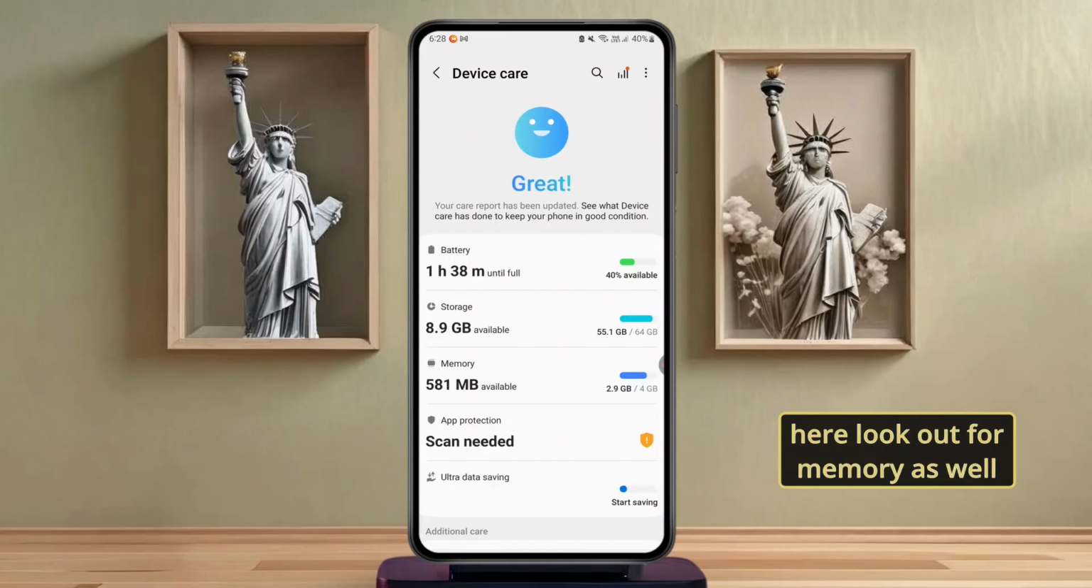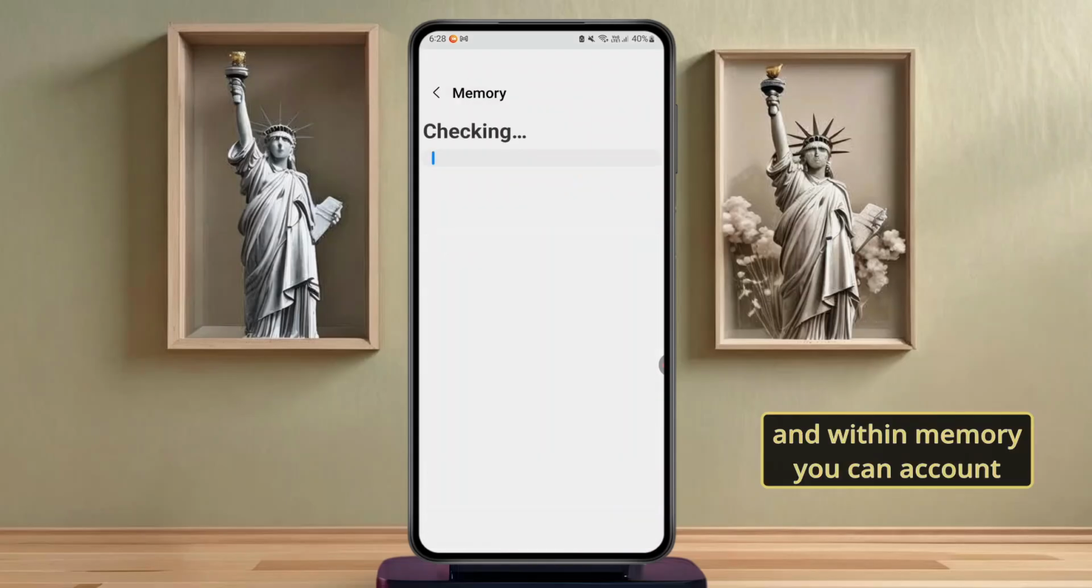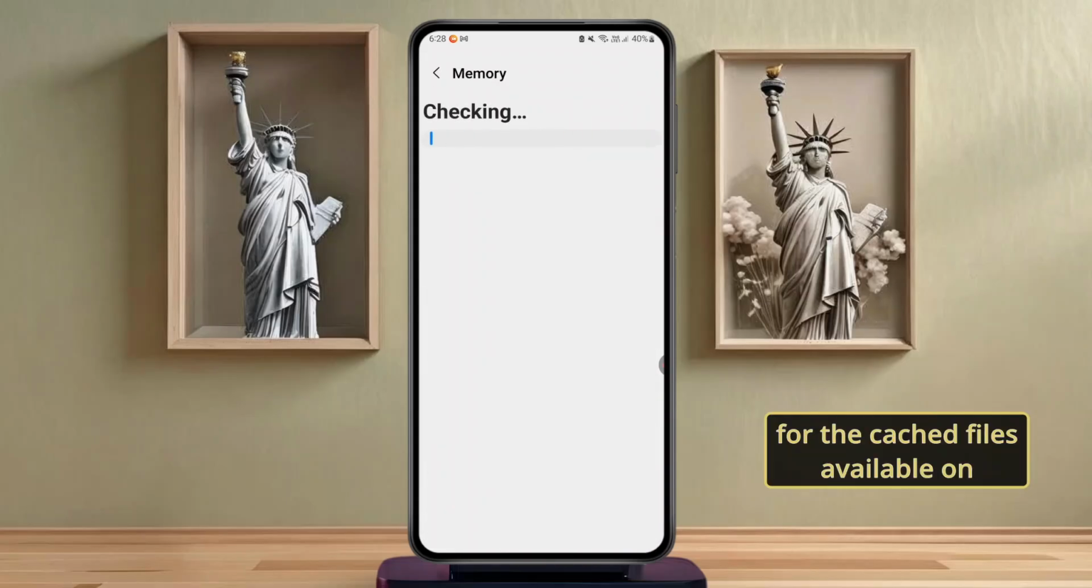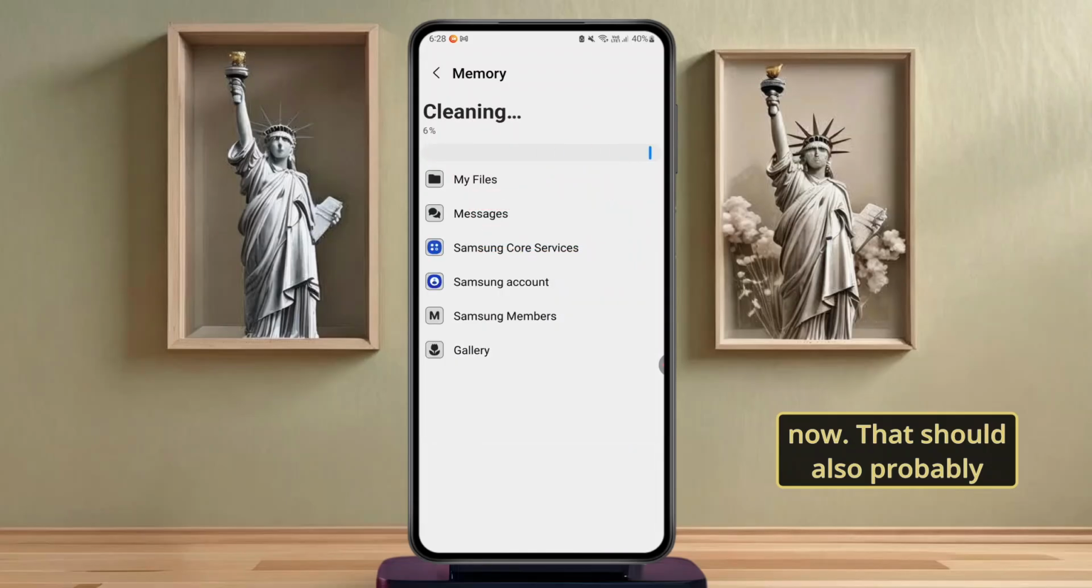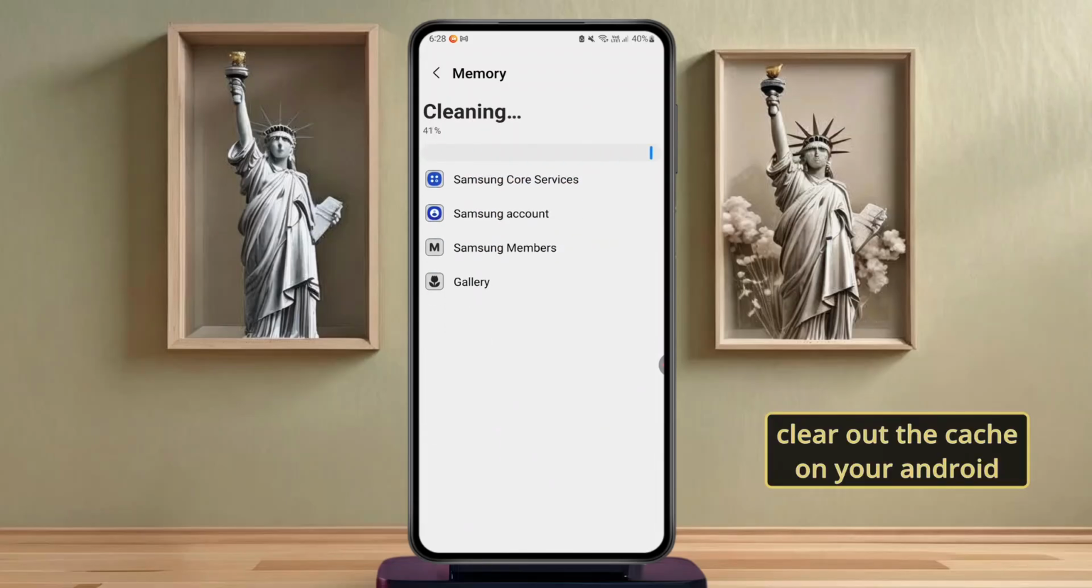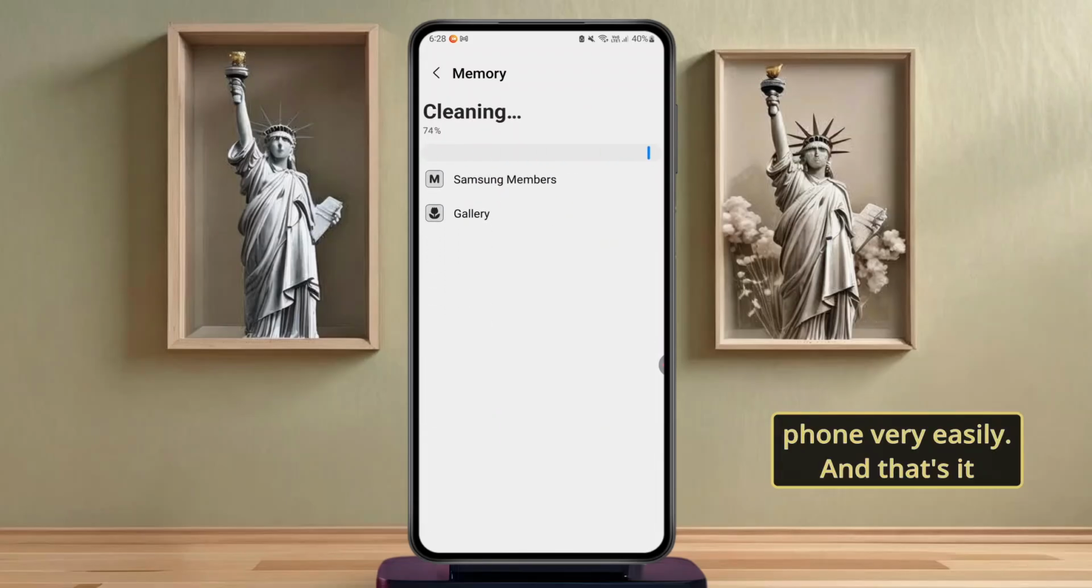If not here, look for memory as well. Within memory, you can look for the cached files available on your device. You just need to wait for this to be completed and tap on the option called clean now. That should also clear out the cache on your Android phone very easily.